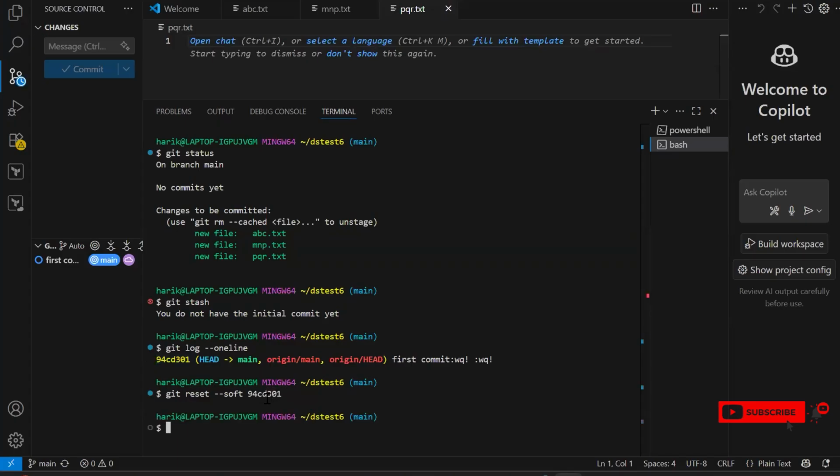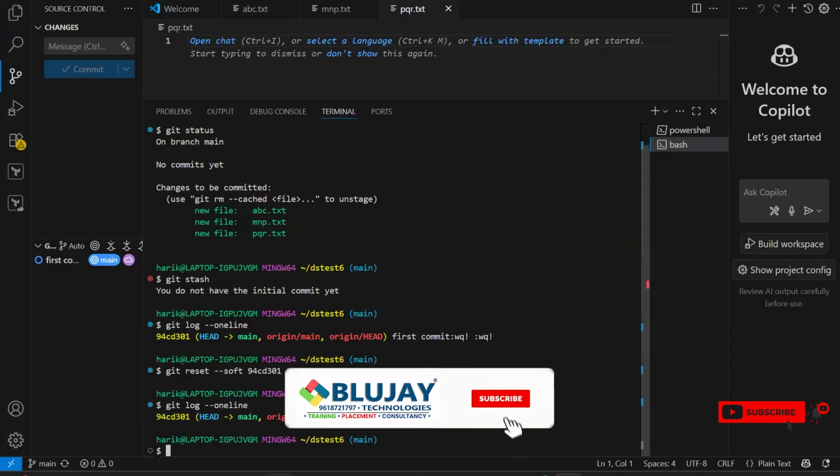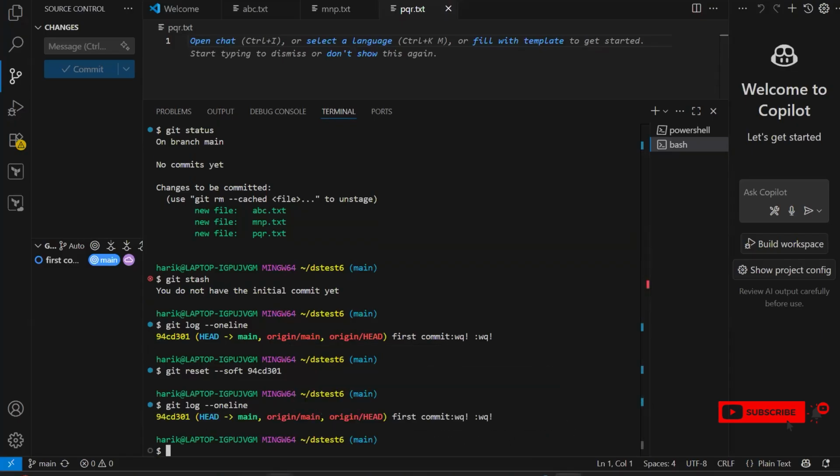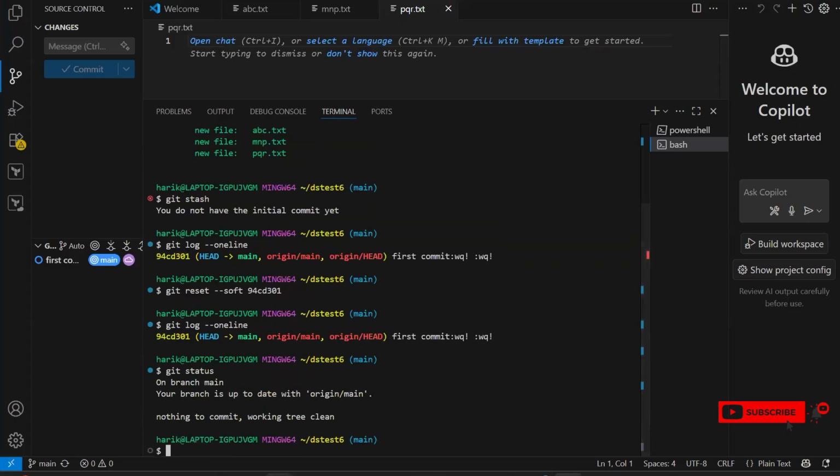301. Okay. Git log --oneline. Git status.